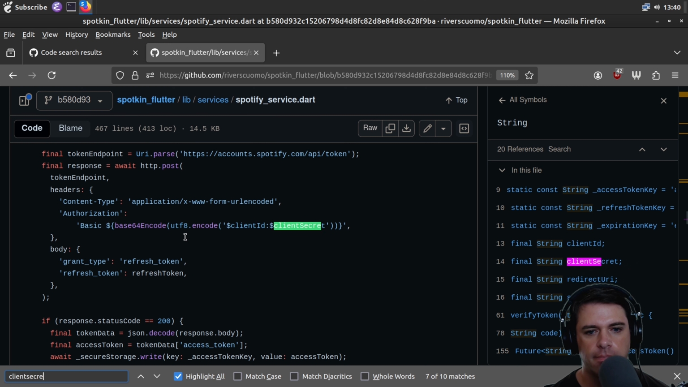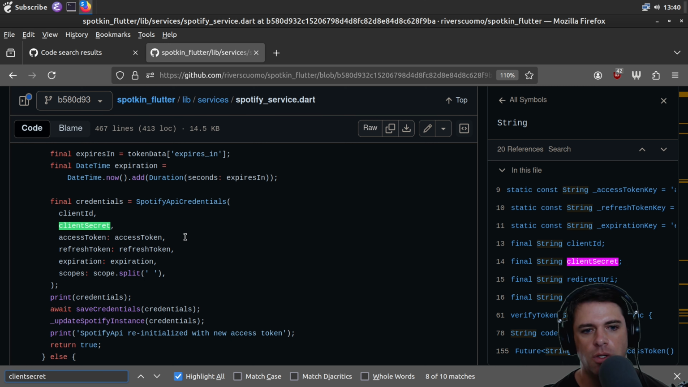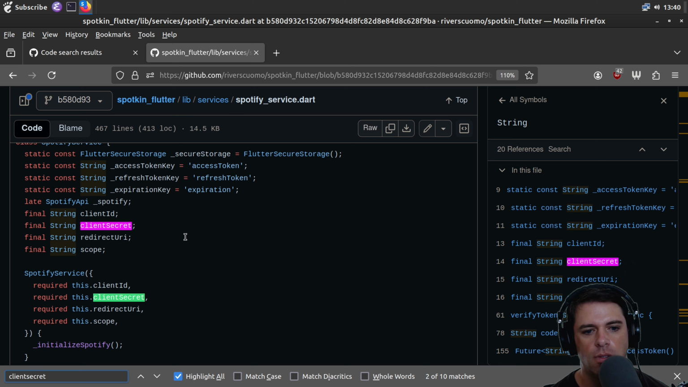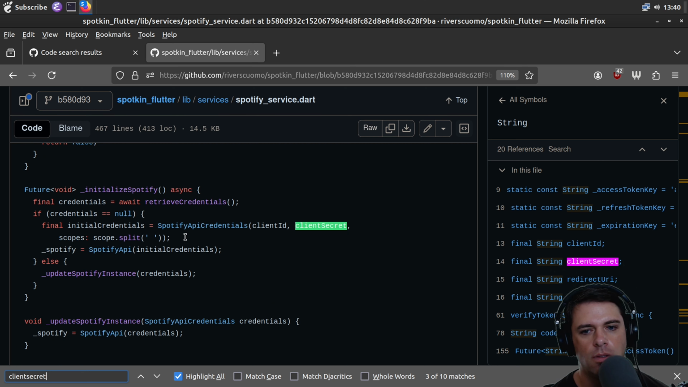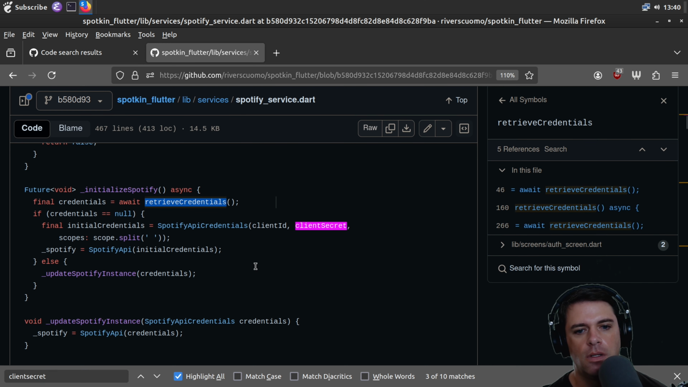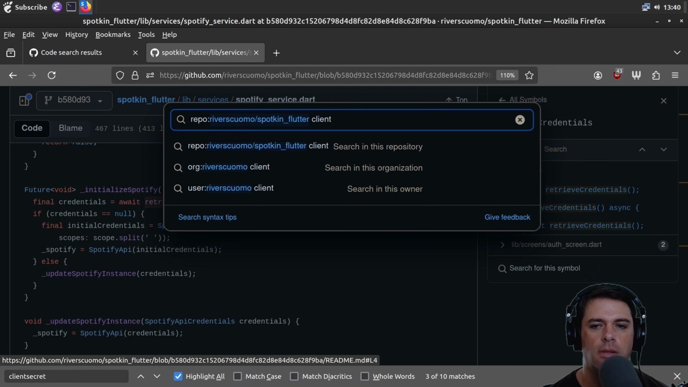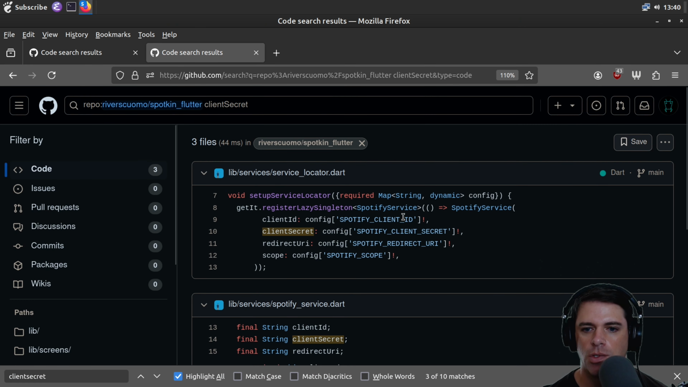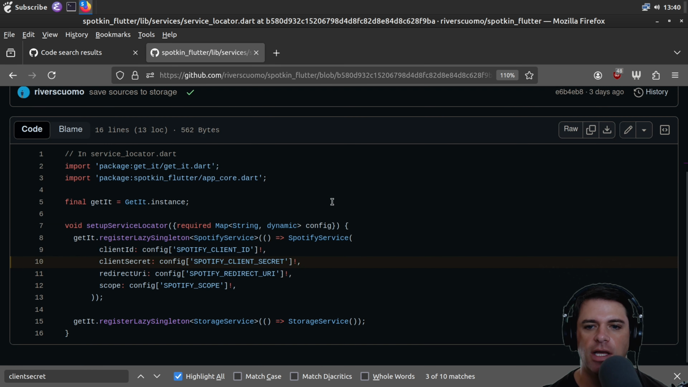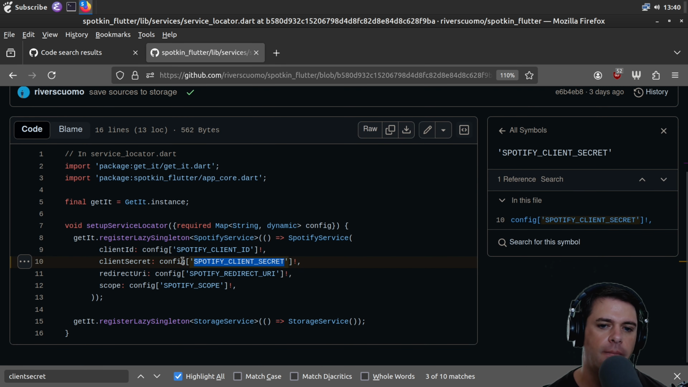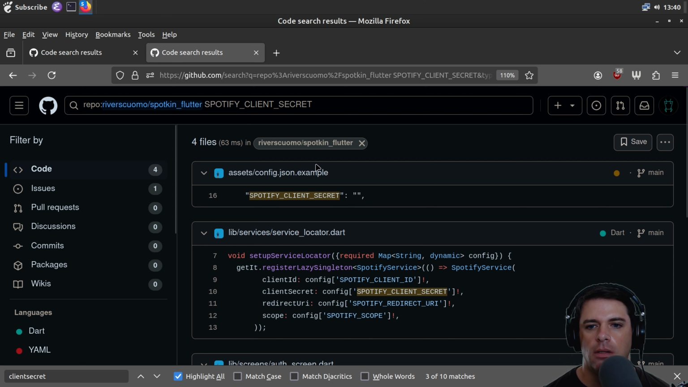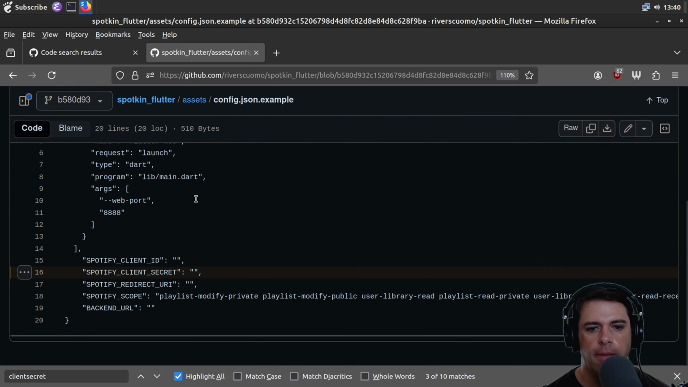Client secret. See if it's fetched anywhere. Yeah, okay, Spotify client secret. Or maybe it's in the config. I don't know. Yeah, I guess it's like persisted to JSON somehow, but not here. This is the public version.